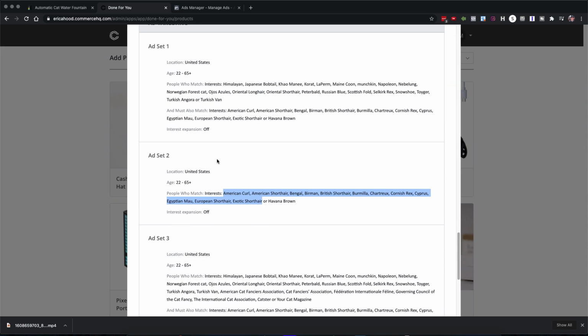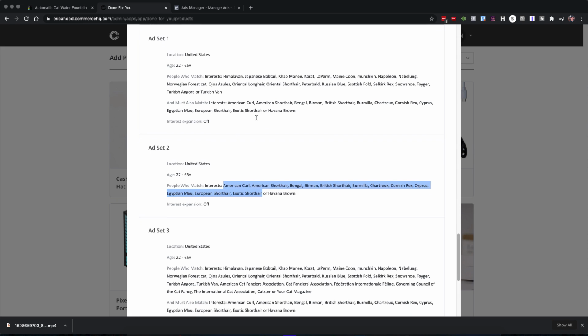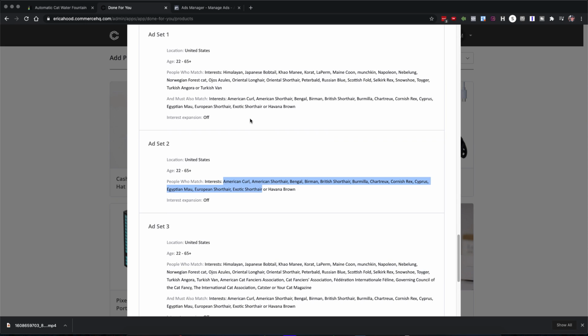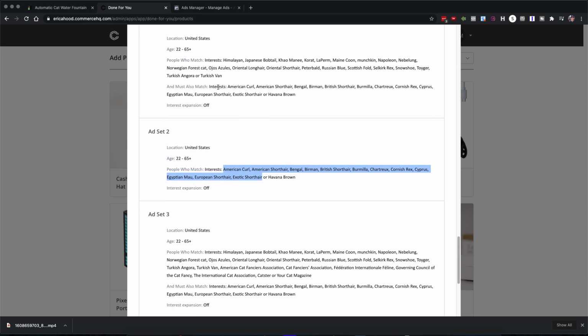so this is just one group. If you look up here at ad set number 1, this is an ad set that has 2 groups of interests, right? So you have this group. So whoever likes these has to like these also. They have to like at least 2 different of these. I notice these are all breeds. So there's 2 different breeds in there. So if they like these, they have to like this. So this is going to be a smaller audience.